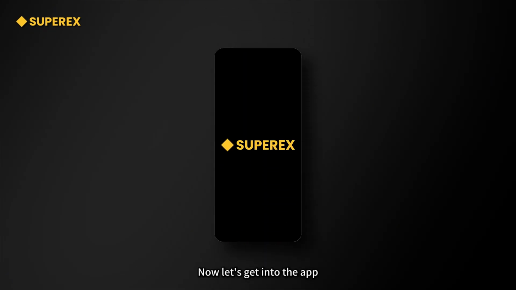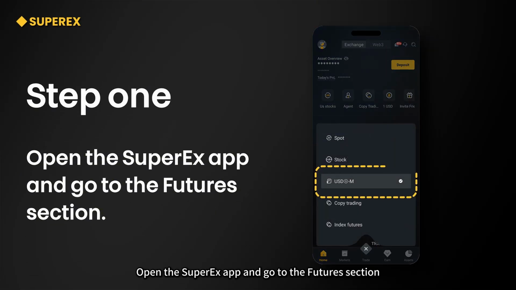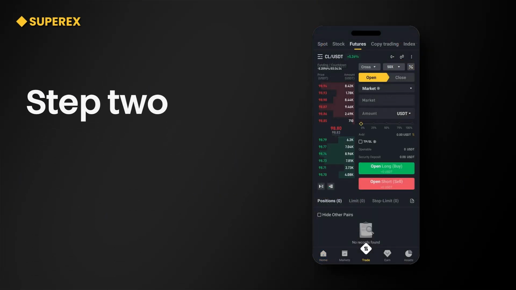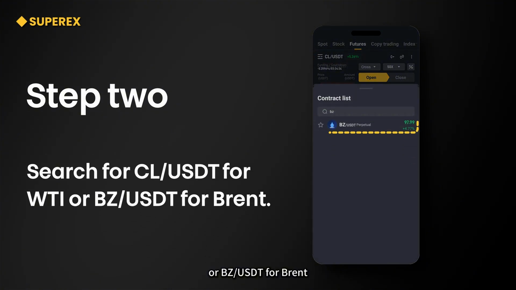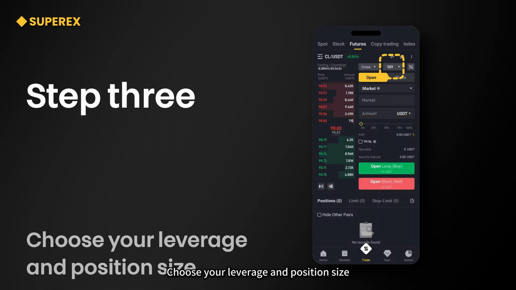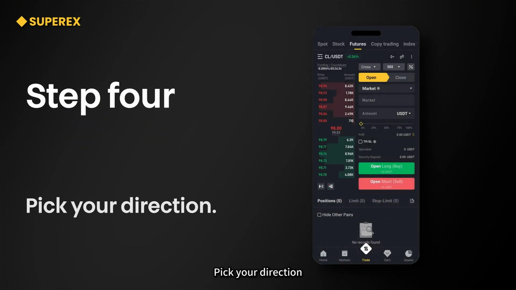Now let's get into the app. Step 1. Open the SuperEx app and go to the Futures section. Step 2. Search for CLUSDT for WTI or BZUSDT for Brent. Step 3. Choose your leverage and position size. Step 4. Pick your direction.